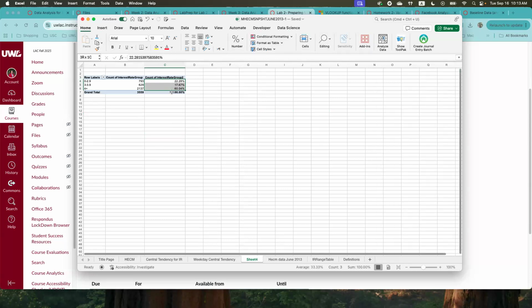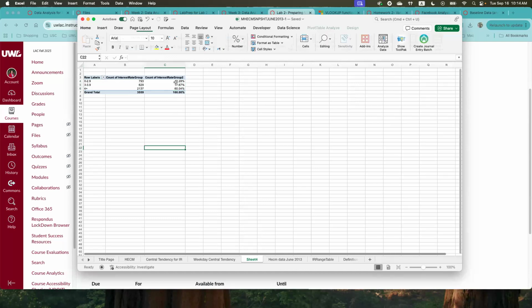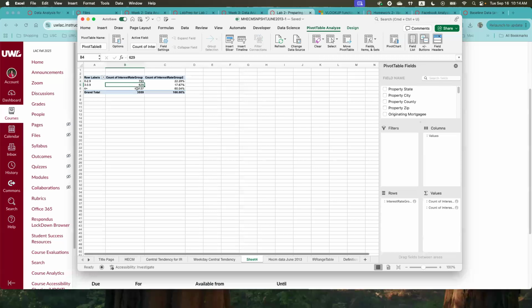Okay, looking at this information, one thing that we can learn is that most of the data set is in the expensive or higher interest rates. 60%, more than half of the loans, are in the interest rate above 4%. You see, so it means that they are mostly expensive loans. So when you create these pivot tables, always think about the meaning of these numbers.